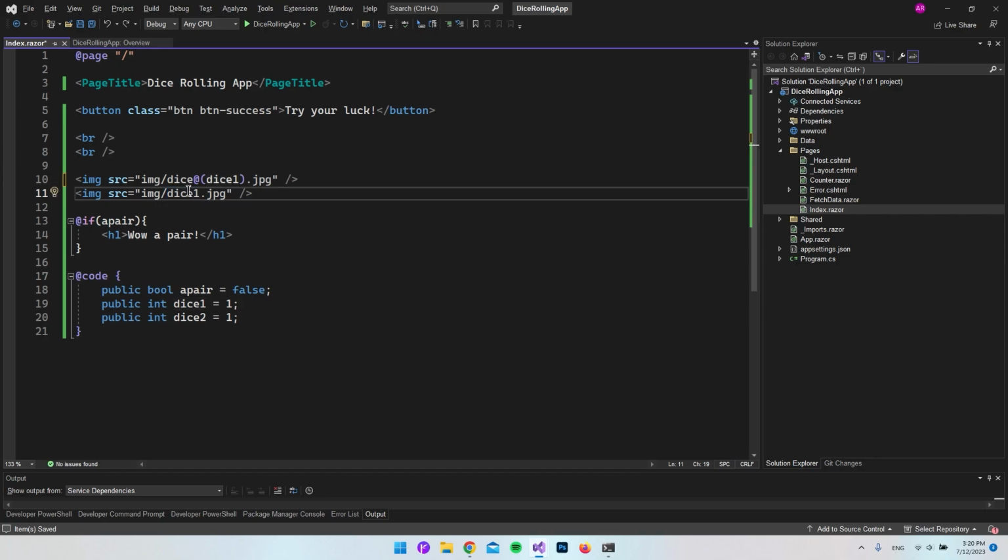But the second dice here, we want to display the dice number 2 and the value that that has, so we can just go and copy this and put it over the number 1 here, and then it's not dice 1 but dice 2. So just to test this, we will go and run the application, but first we want to create the image folder where we put the images inside, and I have a link in the description where you can just go in and take the dice.